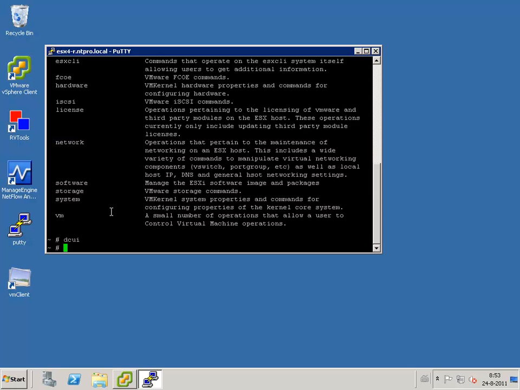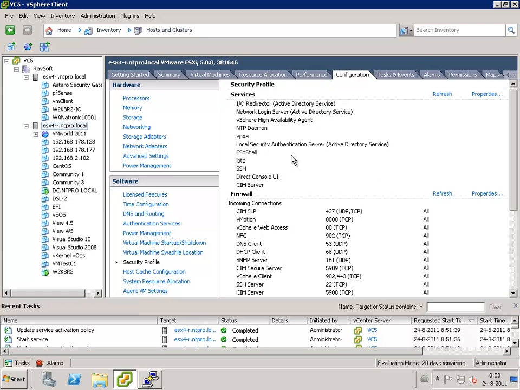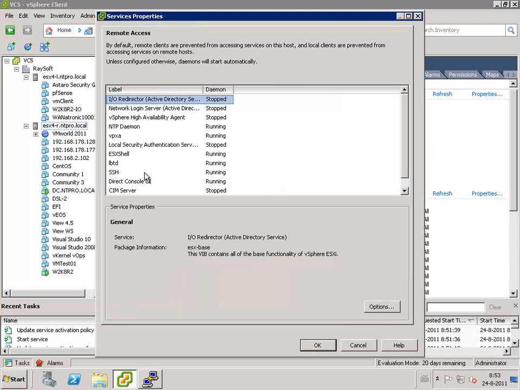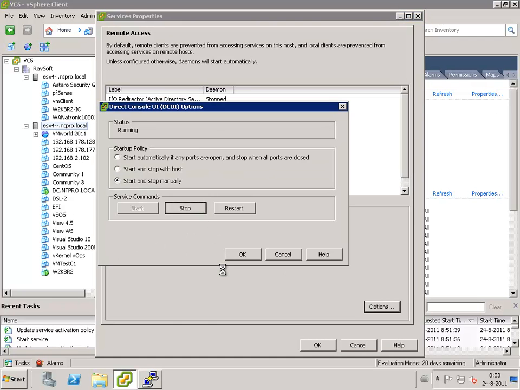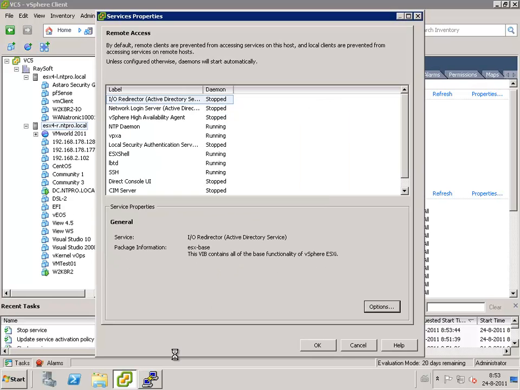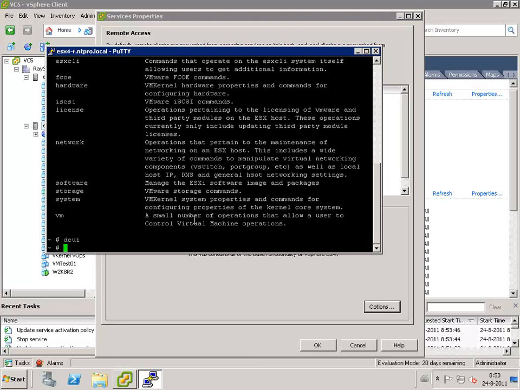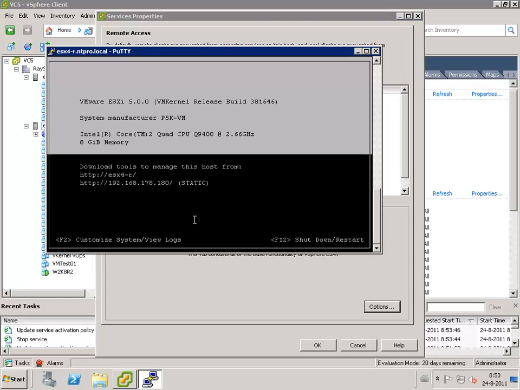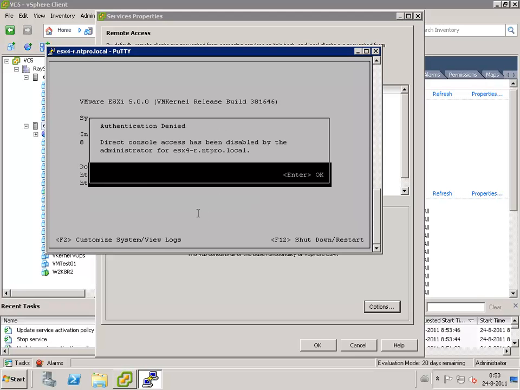Once you press Ctrl C, then you are back at the command line again. So I'm going to show you that it really works, because when I'm disabling DCUI and I'm stopping this service and I'm going back to my command line and I type in DCUI again, then you will see the screen. But once I try to log on with F2, the authentication is denied because the DCUI is disabled.